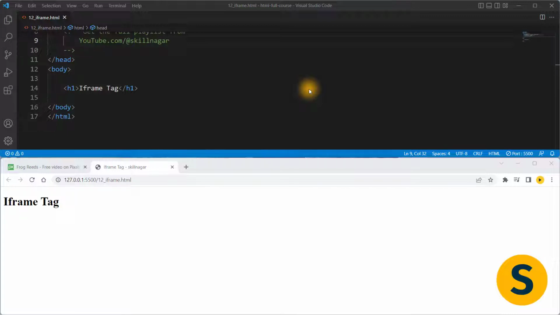So now let's learn about the iframe tag. What it does, it actually creates a frame. Obviously, as you can see, the name says iframe, that means something related to frames. So first of all, we are going to close this tab because that is not important for us.